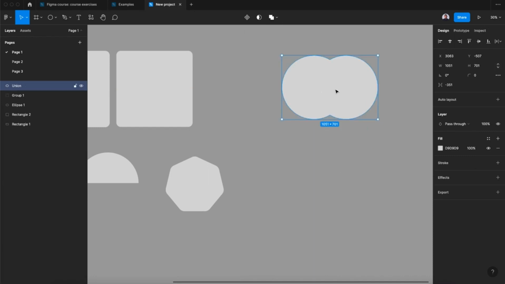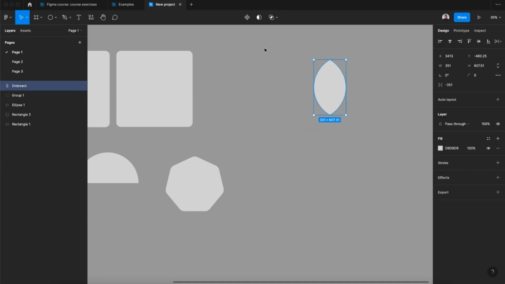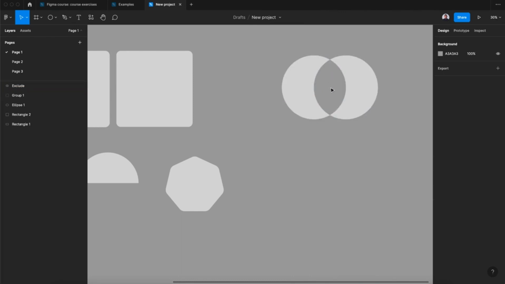So the Union Selection will add my 2 shapes together to create a single shape, or you can pick subtract selection. Here you have a new interesting shape. Next, we can pick the intersect selection. So this is just the part where my 2 circle shapes intersect, and we can pick the exclude selection. So it will exclude any intersection of my 2 shapes.